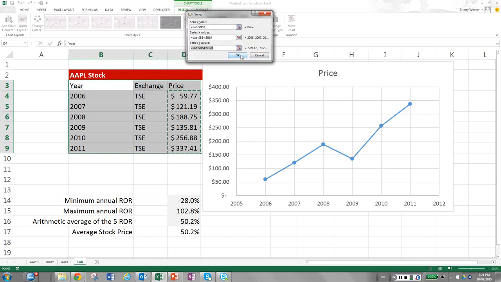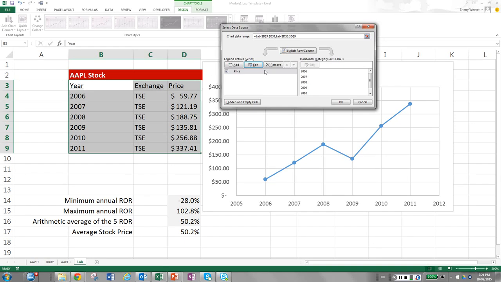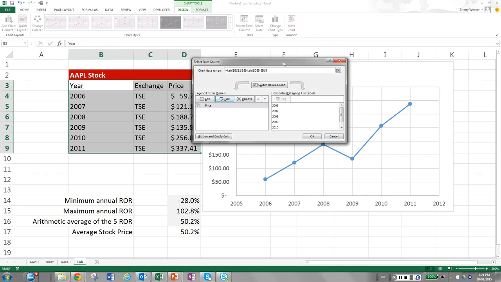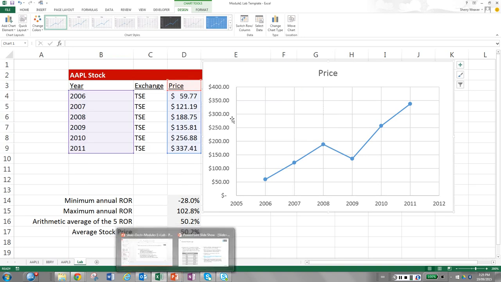So when you've created your chart, if it doesn't have the labels that you want along the bottom, or if the y-axis isn't showing the series that you want it to show, you can go into this select data and you can play around with it. I'm going to click OK. So now I have a chart that shows the price for years 2006 to 2011, and I have here the price along the y-axis.